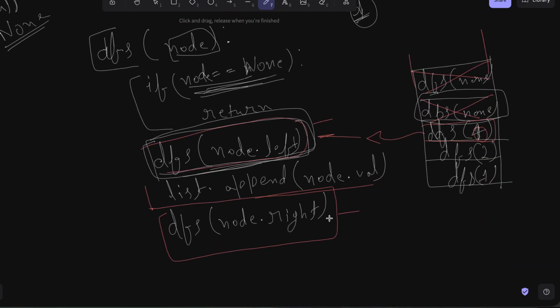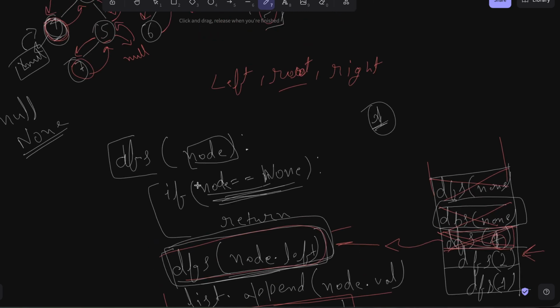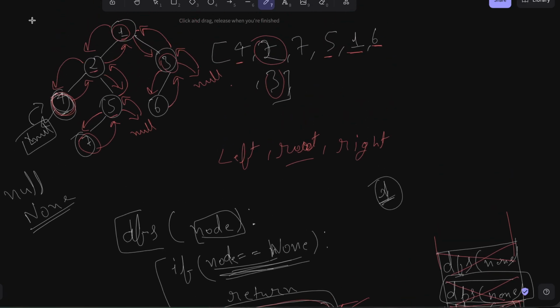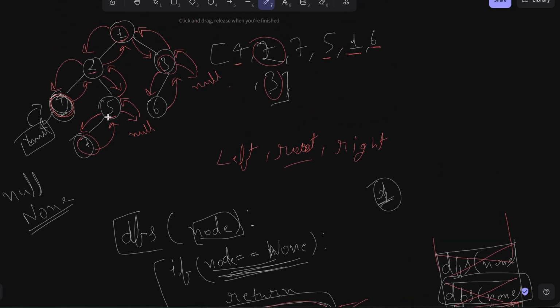Now after this line, this particular call will return automatically. So dfs of 4 is now returning, and we are reaching the dfs of 2. On dfs of 2 we were stuck on this particular line, but this is now completed. So now we will go to the next line, appending the node's value, and we will append 2 here, simple. Then we will go to this line and explore the right subtree of 2, that is dfs of 5.